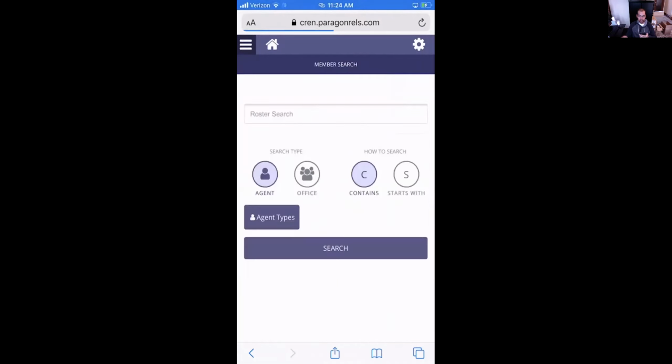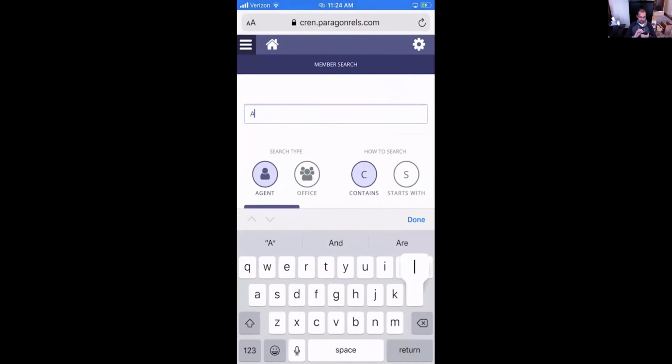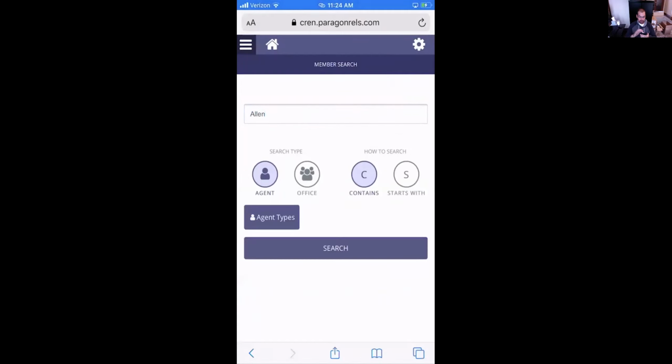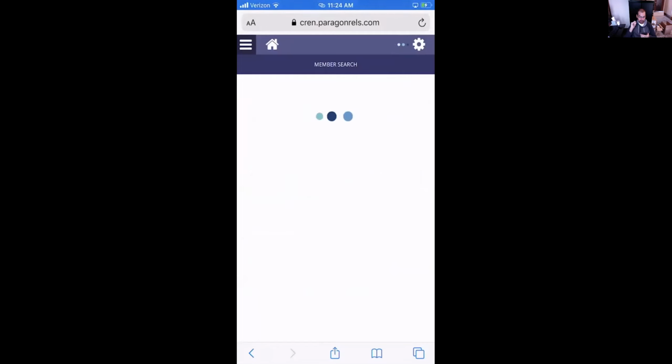Member search, again, that's kind of like the power search where you could type in the agent's name and it will search for it there. You guys can do that here as well, or an office. So if I wanted to say Alan again, all I have to do is just type in Alan, make sure agent is selected, and then I can select even how to search. So does it contain, or does it start with? So if it contains Alan, I can just hit search, and it's going to bring me up that roster for anybody with the name of Alan.